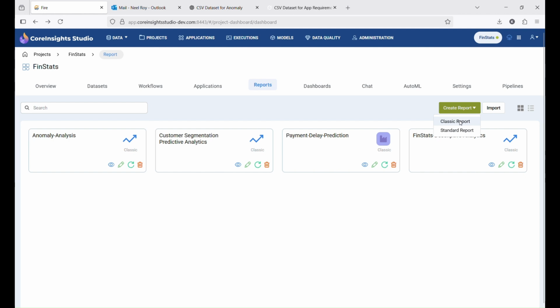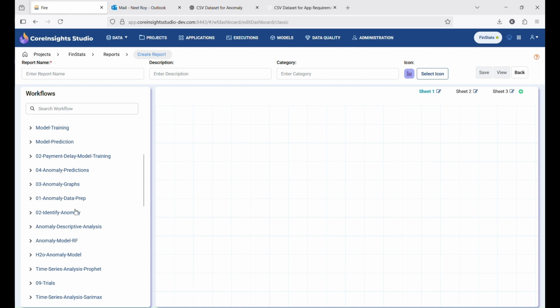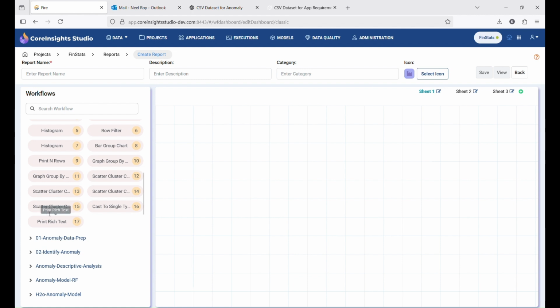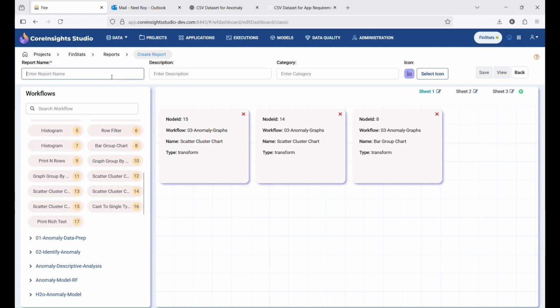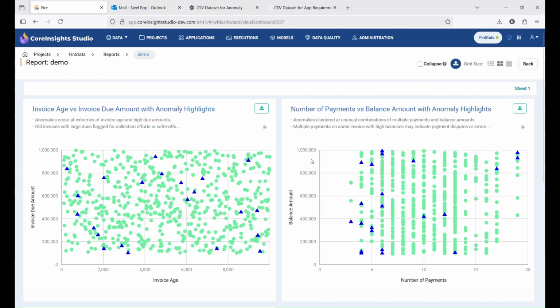For example, if we create a classic report and then anomaly graphs, you can output any of the graphs that you made.